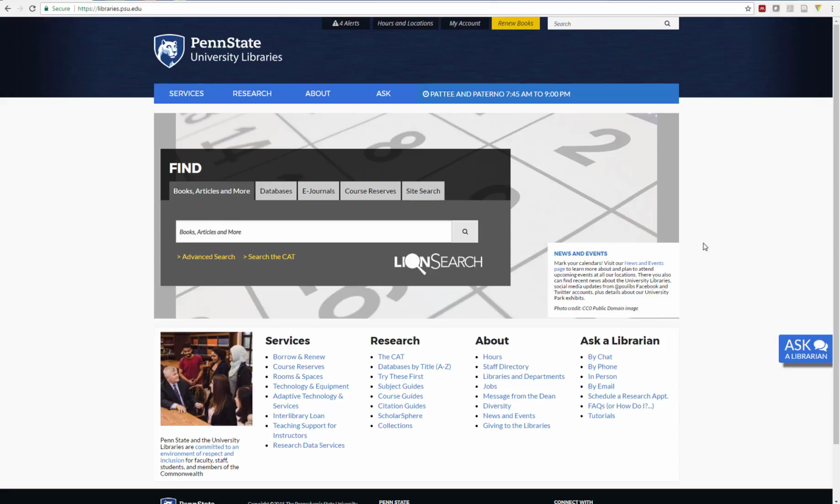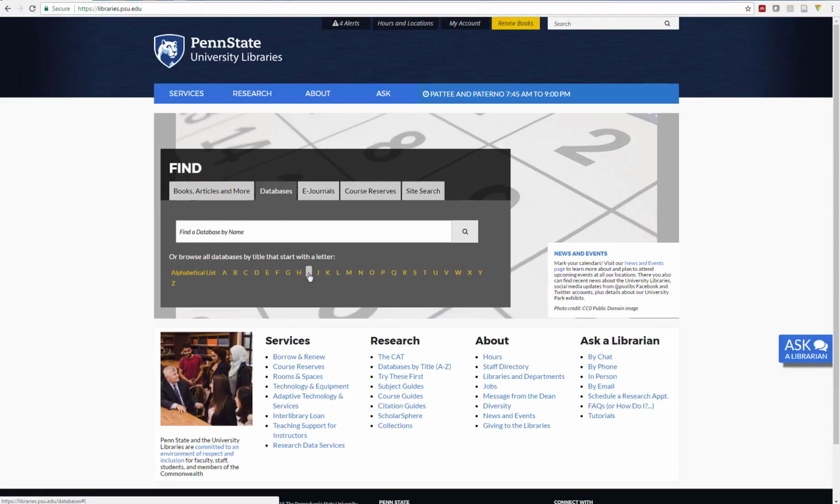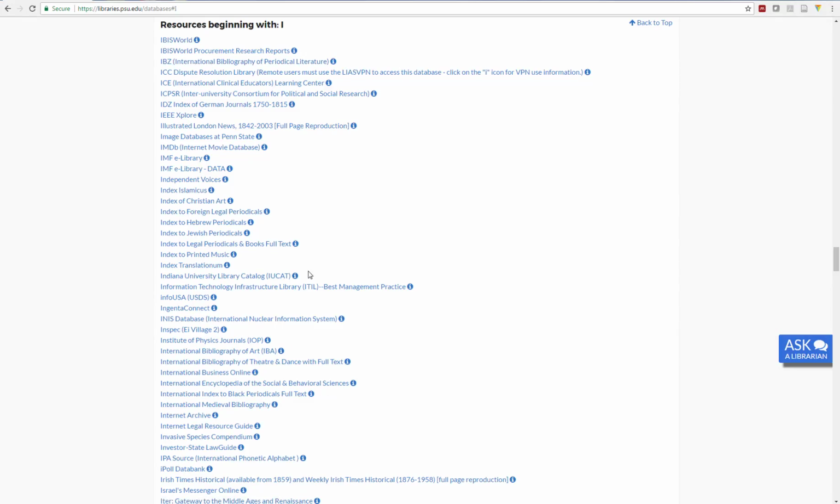So to access this database, I'm on the library's homepage, libraries.psu.edu, and I'm going to select the Databases tab and I for IEEE. So it's about in the top third of my screen.